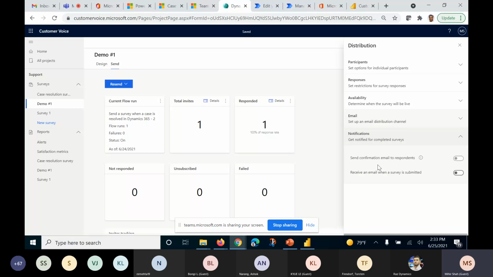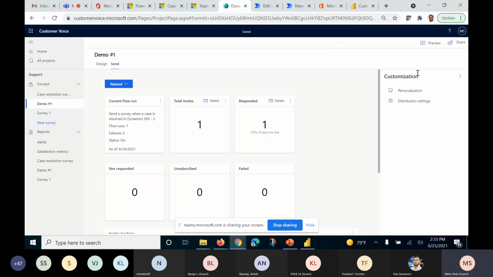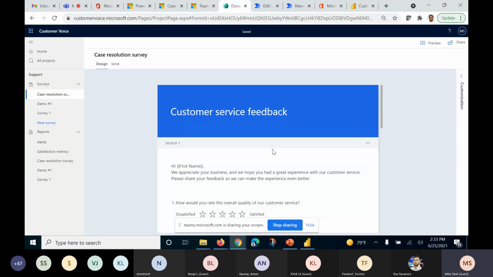Okay, and then you can have notifications: send confirmation emails to respondents, or receive an email when a survey is submitted. So normally when I finish a survey, I don't even know if I've completed it or not. You can have a confirmation email sent to the respondent. So that's a good feature if that's what you want to do in there. Okay, and then we were talking about, I think I already showed you about this.